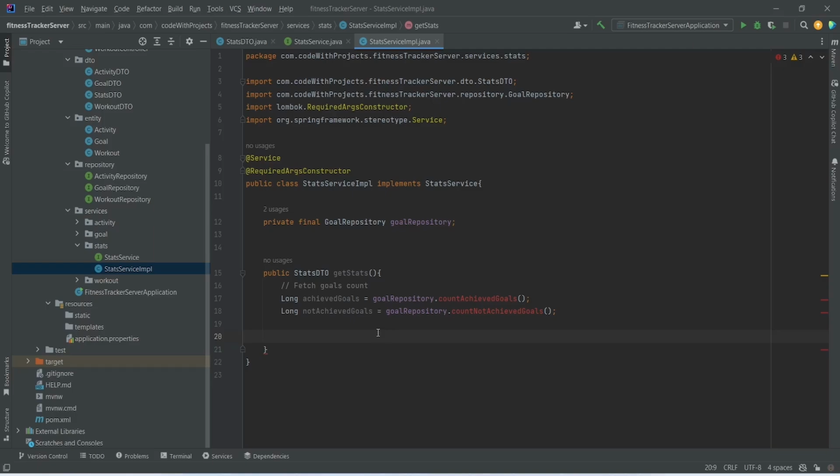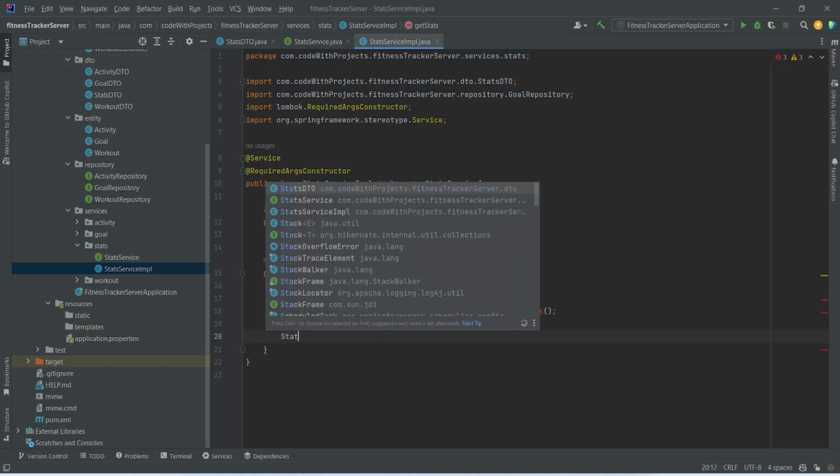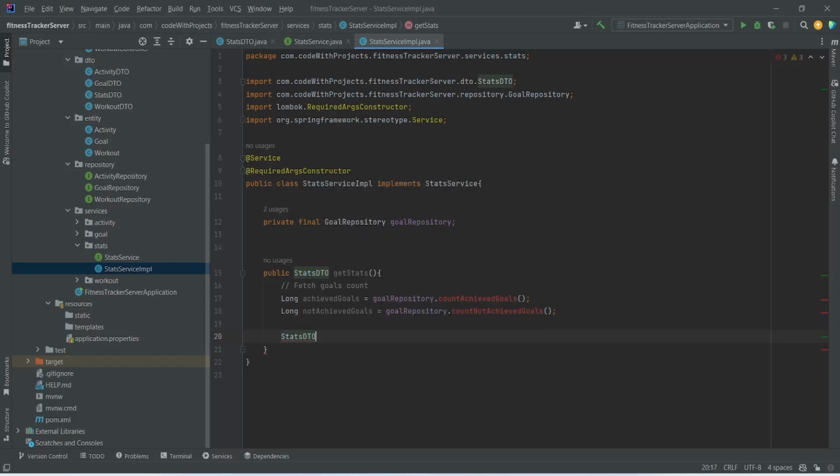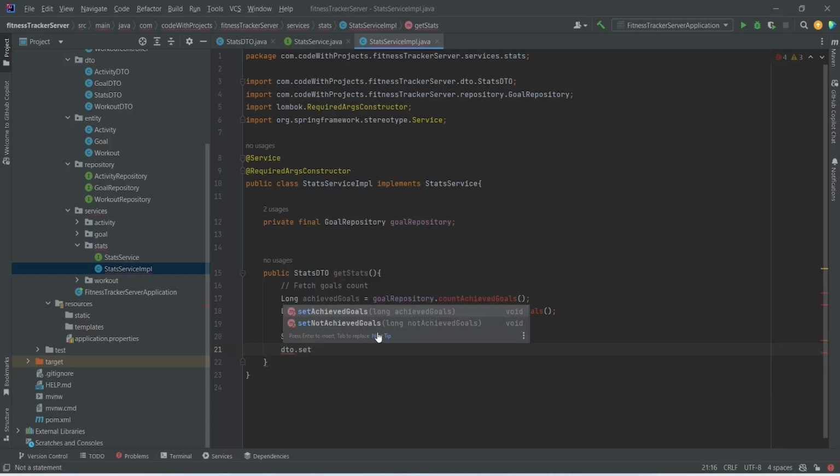And after this we need to create the object of StatsDTO. To do this we will write StatsDTO and name this dto. After this we will initialize this with new StatsDTO. And then we need to set the goals data in this DTO. To do this we will write dto and call the setAchievedGoals method.